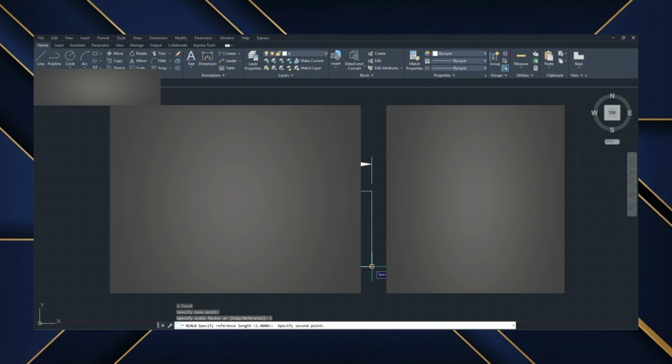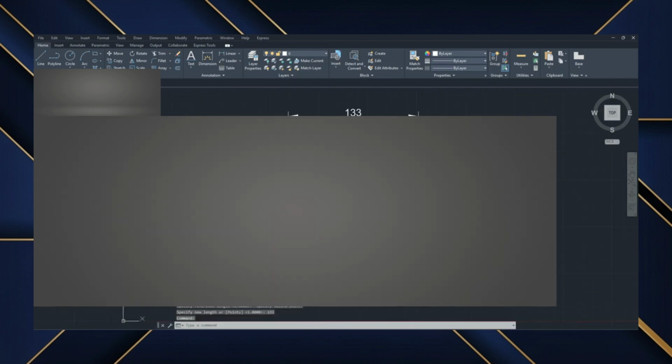AutoCAD will automatically calculate the correct scale factor and resize the object to match your specified dimension. This method is much easier than calculating the scale ratio manually, especially when working with irregular measurements.